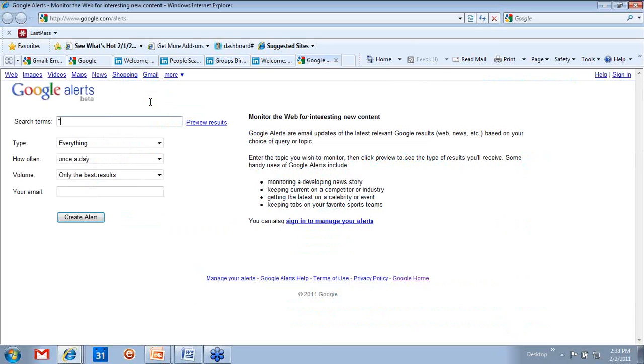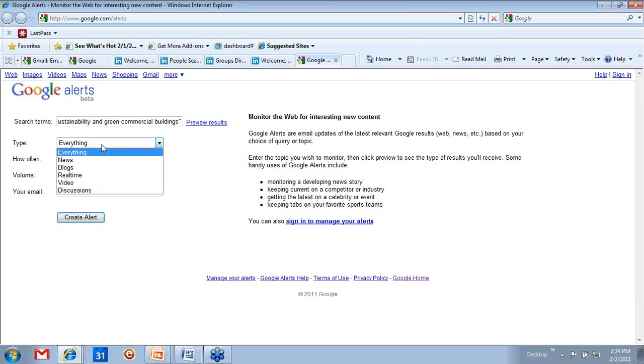For example, I could put in sustainability and green commercial buildings, and I could ask that Google send me an email that searches everything on the web, or just news, or just videos, or just discussions. I could have them send me information once a day, and I typically do that for about a week. Once I get familiar with the conversations that are happening, I will move it to once a week instead of once a day. Then I just put my email address in there, and I create an alert, and it lets me get a handle on the conversations that are being had around a particular industry or topic.